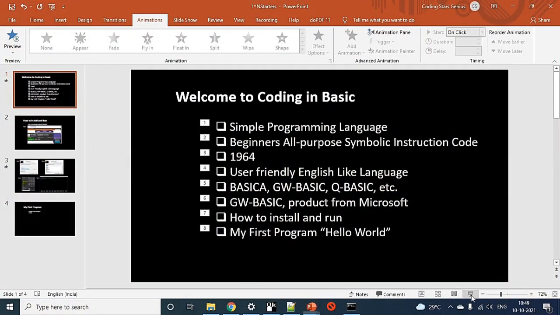Hello everyone. So today we are going to see coding in BASIC. So we will see what is BASIC and what is the purpose of BASIC and what we can do with this BASIC.